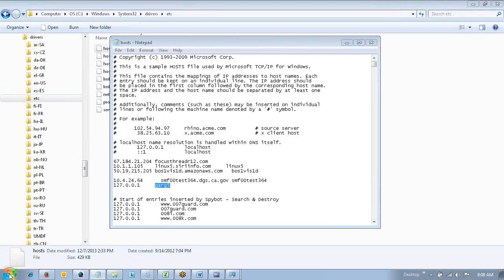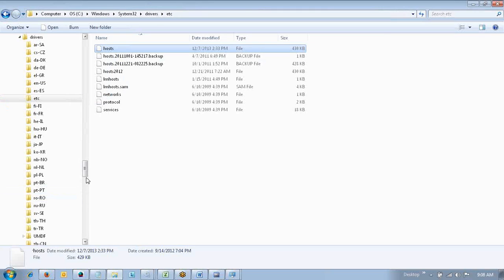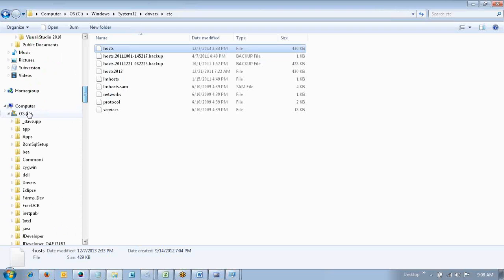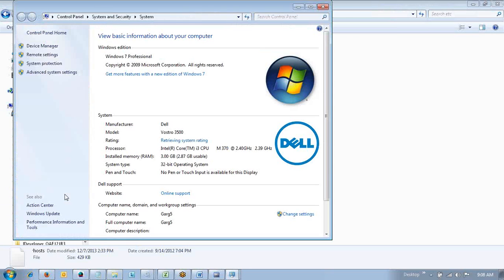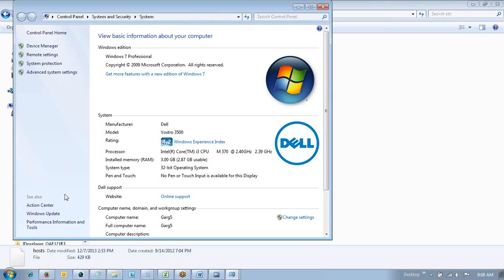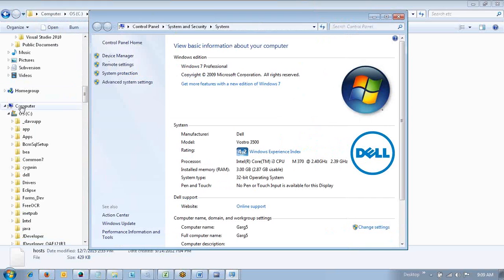And if you don't know your computer name, you can right click on your C drive. And what about the IP address? Where can I get the IP address? Your IP address is 127.0.0.1 only. That's your local ping. Okay, local address. And if you don't know your computer name, you can right click on your computer and you can see your computer name, whatever it is.